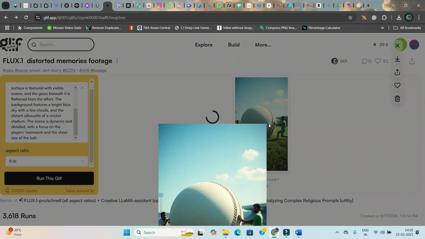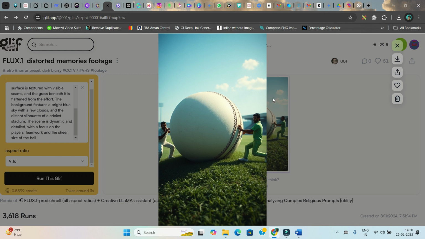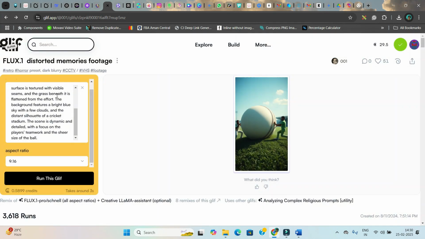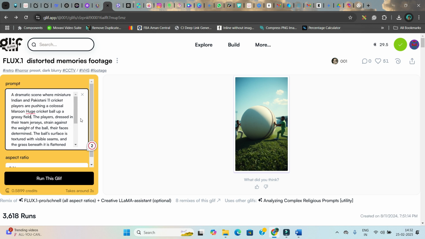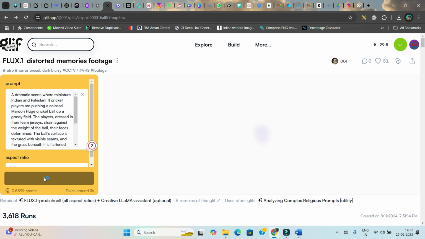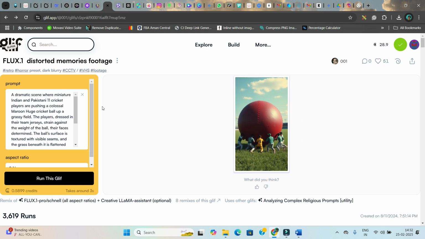See, but the image is not looking that great. So what I can do instead is change the image a little bit. Okay, keeping these things unchanged. I want 11 cricket players, and then send it. See, this is a lot better, isn't it?